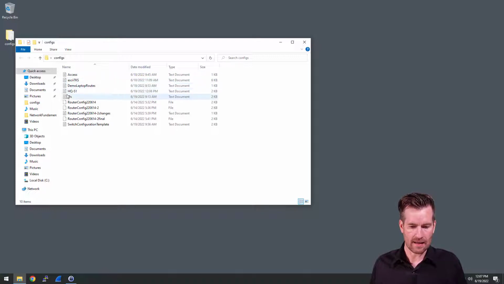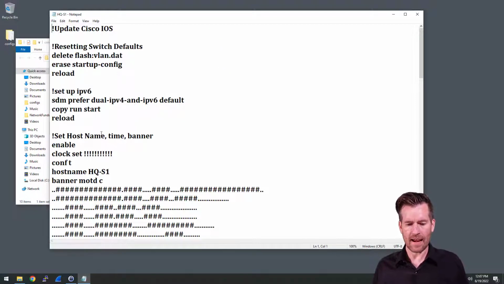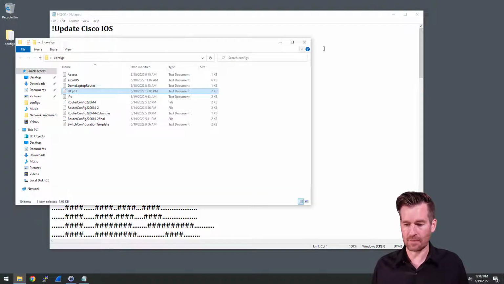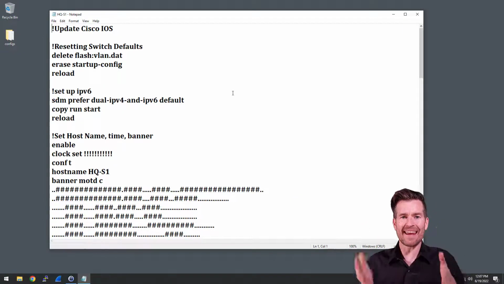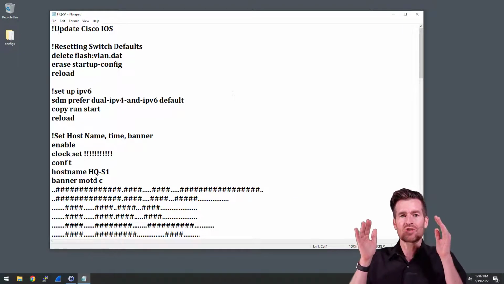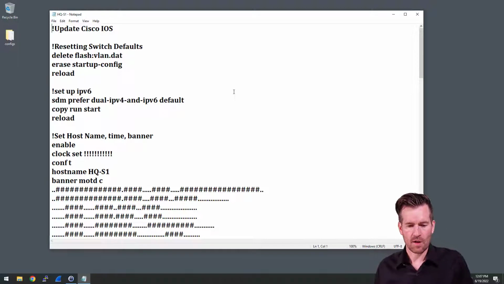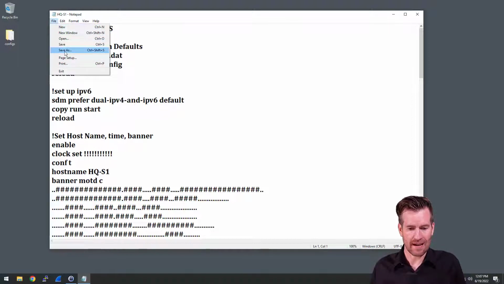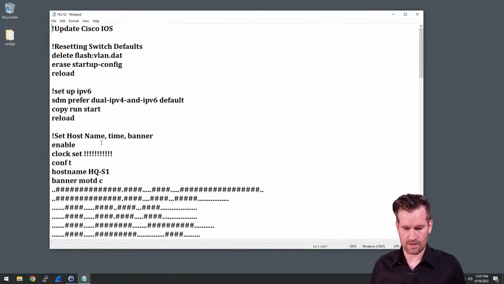So that is the HQ-S1. And I've adjusted the font so that it's a little bit easier to see on here. What we're going to do is take this now and change it for S2 and configure S2. The first step is to do a save as and save it as S2. So we save a copy of S2.